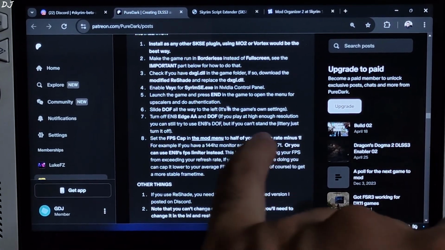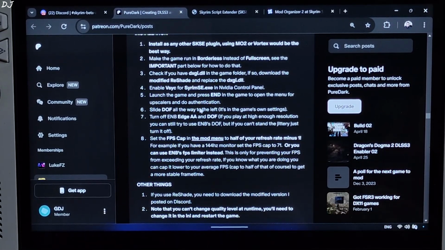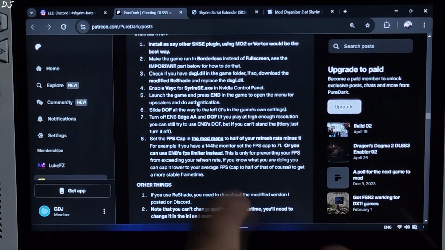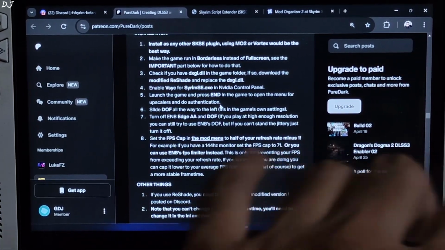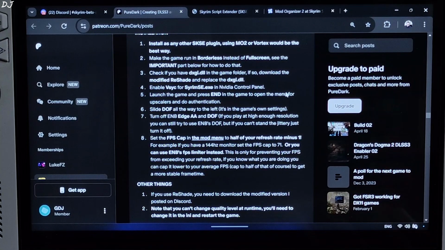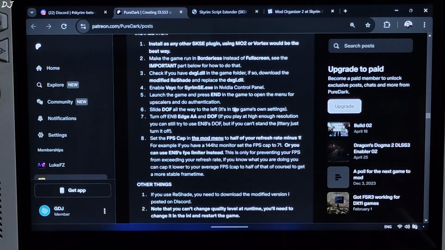Launch the game and press the End keyboard key to open the mods menu. You also need to do the authentication process for the mod via the mods menu. When running the mod for the first time, slide depth of field all the way to the left, basically disabling it from the game settings.